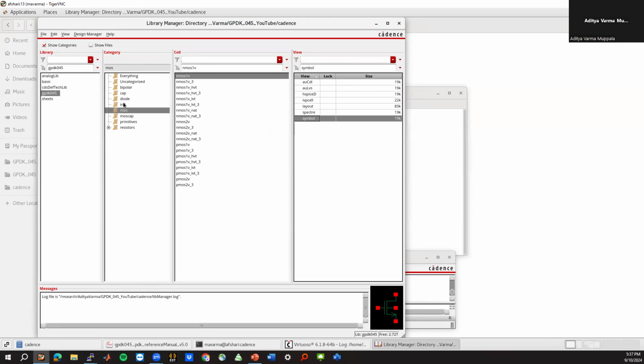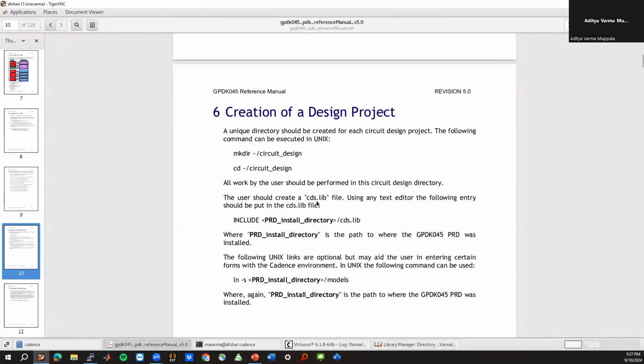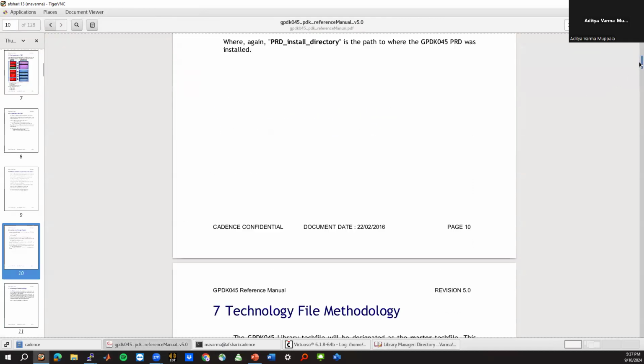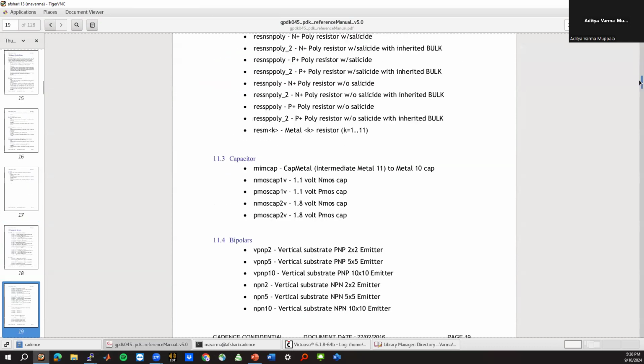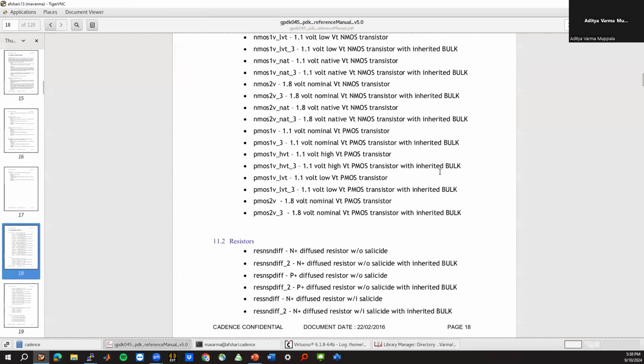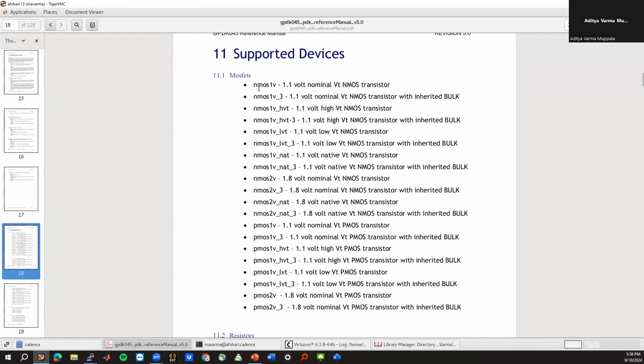And you can look at other devices and you can read about the devices here, what the names mean. So in the PDK itself, you see NMOS 1V is 1.1 volt, nominal V threshold, NMOS transistor. And then, for example, the others are different types. So you can read about them, you can Google them and see what these words mean and so on.